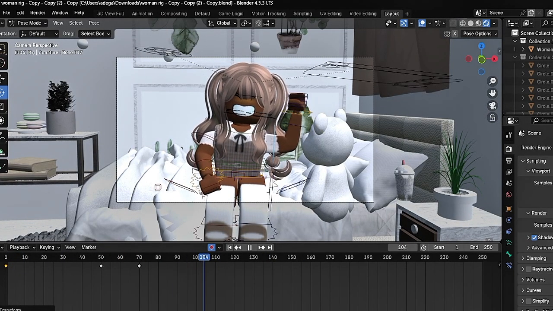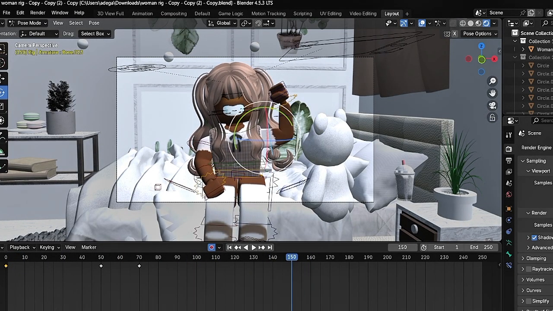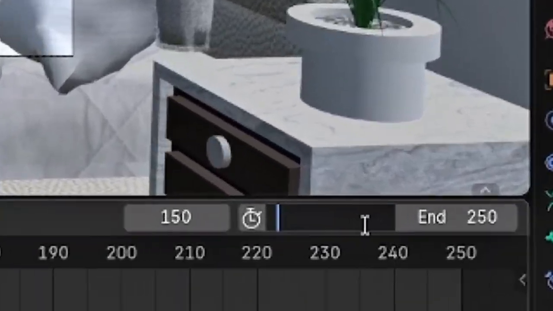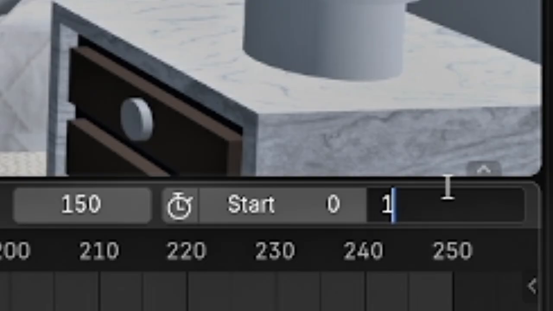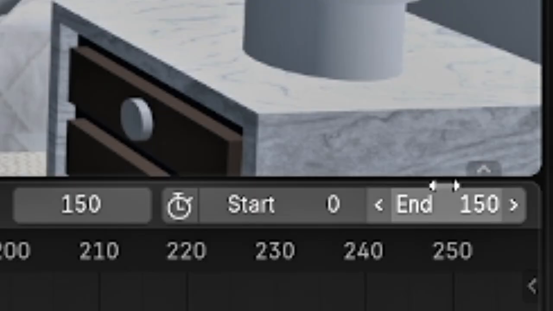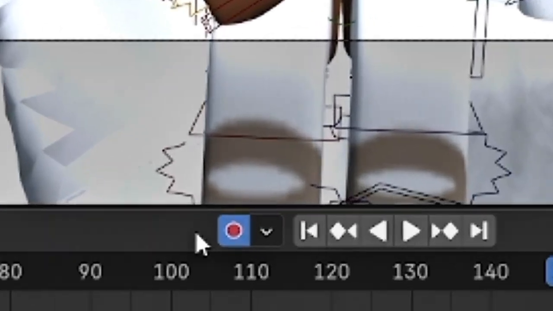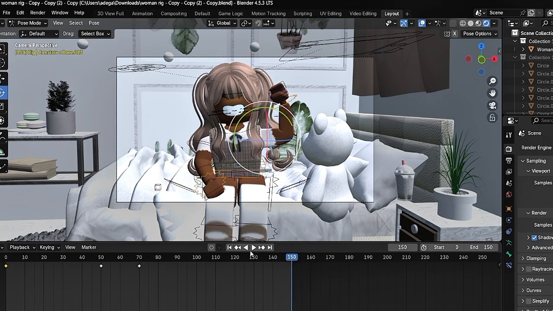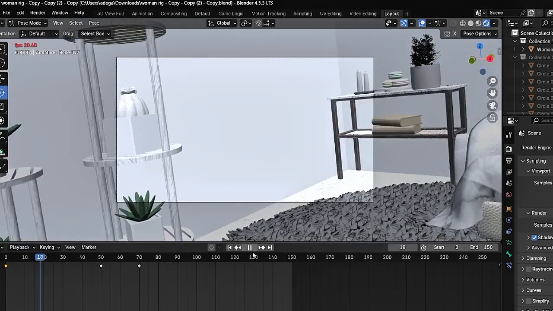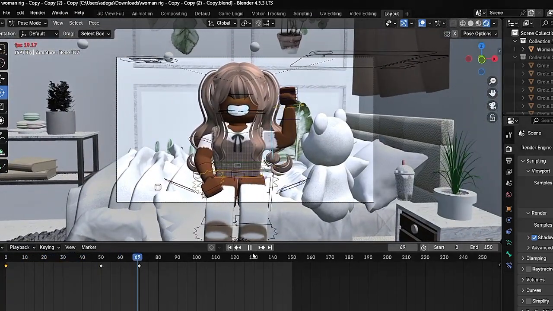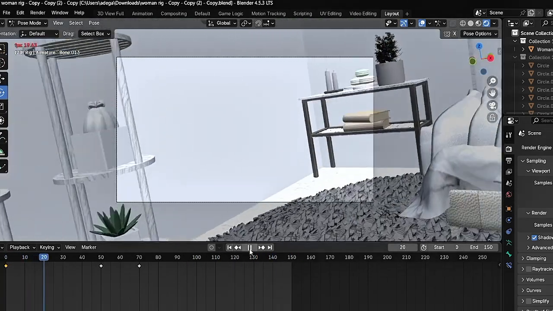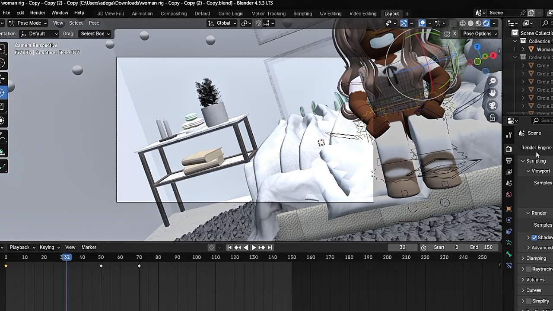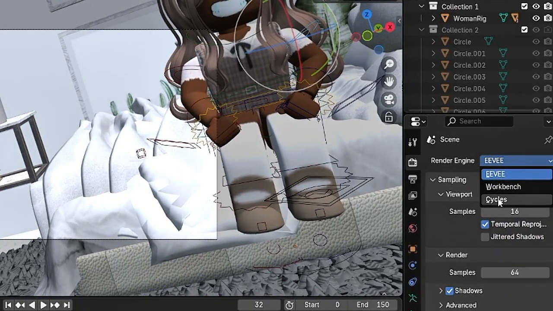Okay, once you're done animating, you can go over here and set the animation start and end at the exact same keyframe where you stopped the animation. So my animation stops at frame 150. Now you can turn this off. Perfect. Now that you're done animating, you can put it over in Cycles.